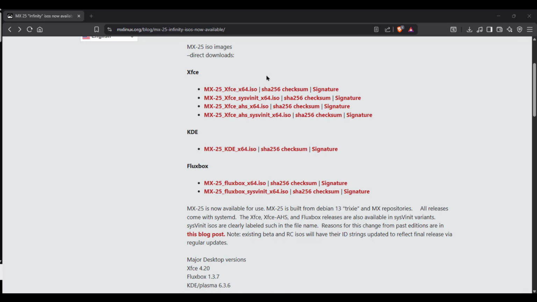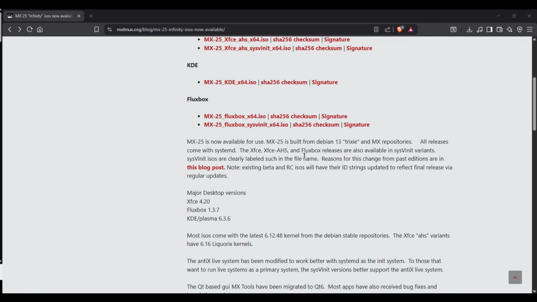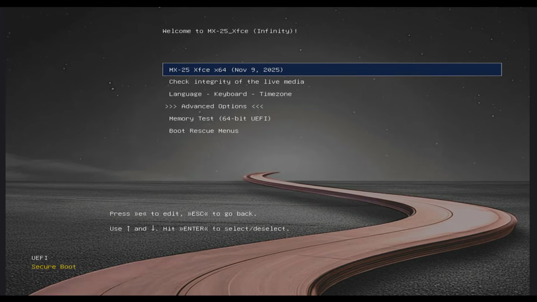So in this video, I'm going to install MX25 XFCE, and I'm going to install it in a desktop computer. So it says here MX25 is built from Debian 13 Trixie and MX repositories. So I'm going to boot up from the USB drive. I'll choose the first option.